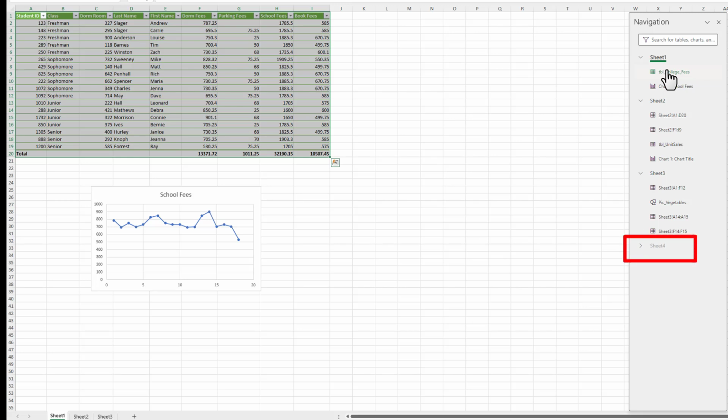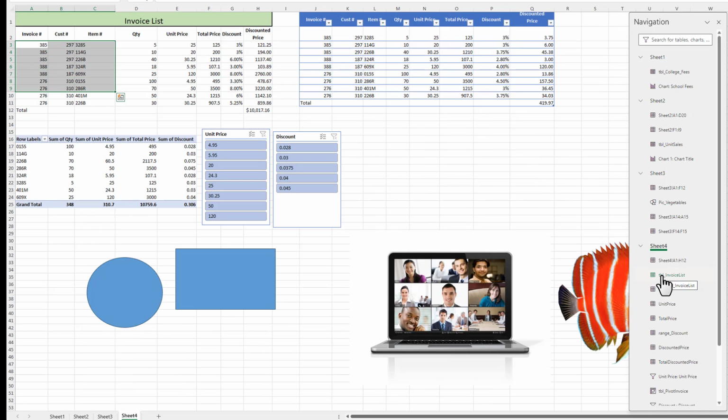Sheet 4 is hidden. This is why it is dimmed in the navigation pane. I will right-click on it and then select Show. The names of all of the objects on that sheet now appear.